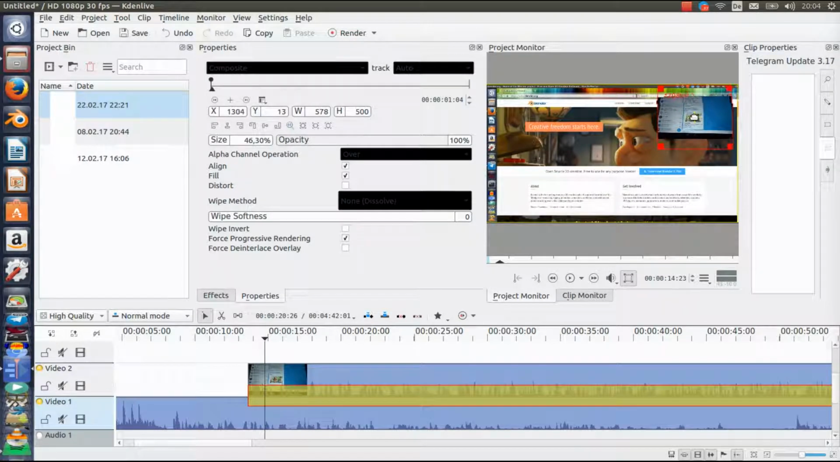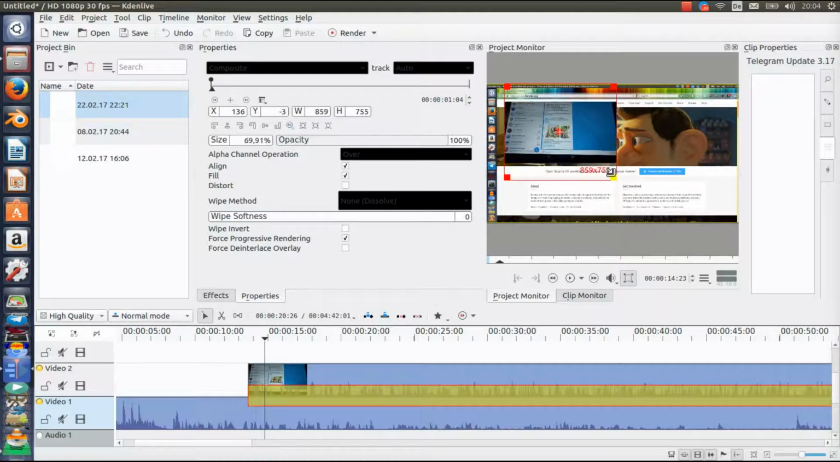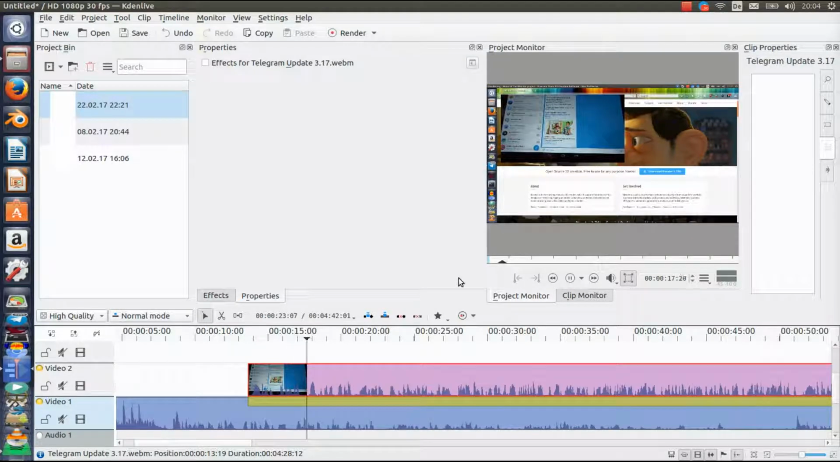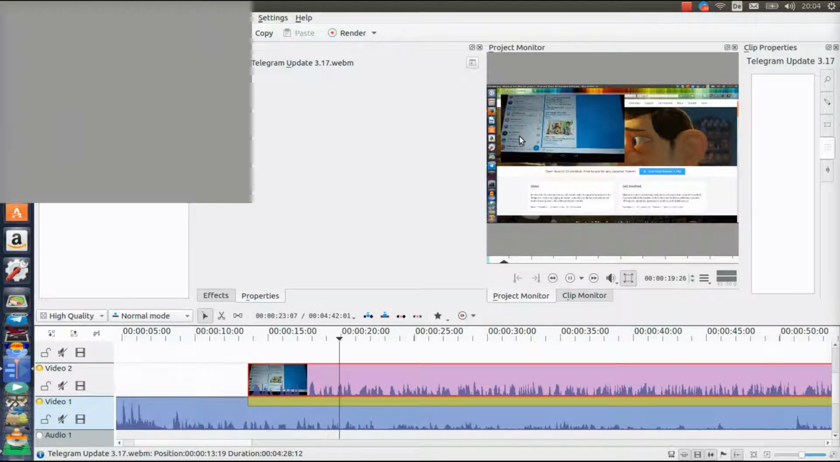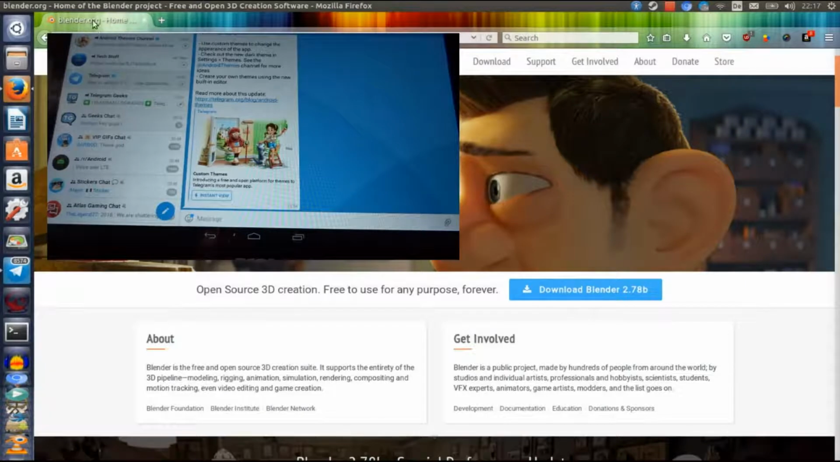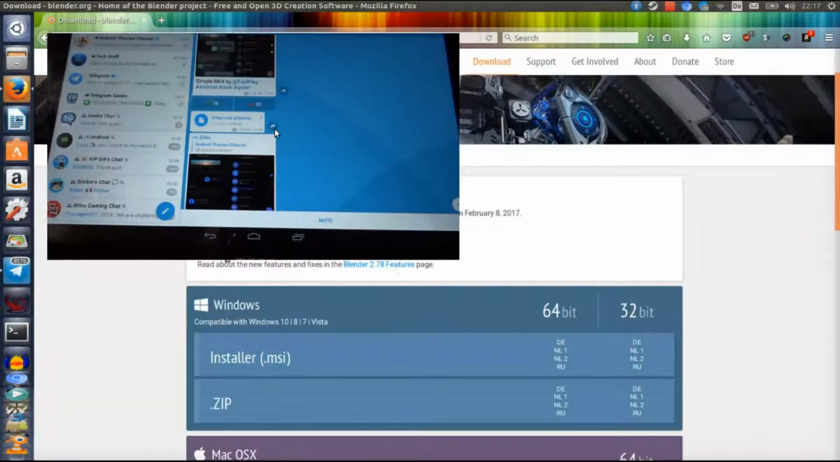I'm just gonna leave it right here, and now I'm gonna make it a little bit bigger, and now I'm gonna play it to show you that it works. So as you can see, this works perfectly. Here's the video in the background which fills the whole screen, and here you can see the second video which is about Telegram.